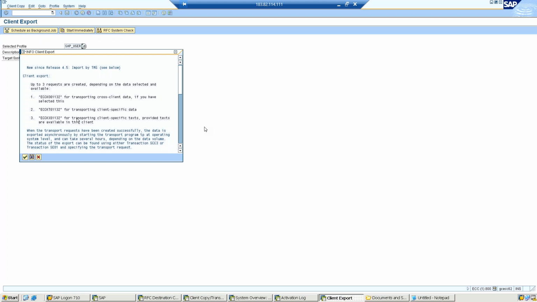And below is it. When the transport request has been created successfully, the data is exported. What is the method using? Synchronous or asynchronous? Asynchronous method. Asynchronous by starting the transport program TP at OS level also. It will take several hours depending on the volume. How to check whether it was successfully done? Go to transaction code SCC3 or SCC1. Suppose SCC1 is not there, then at OS level also you can do this. Just scroll down, we are getting OS level commands also.